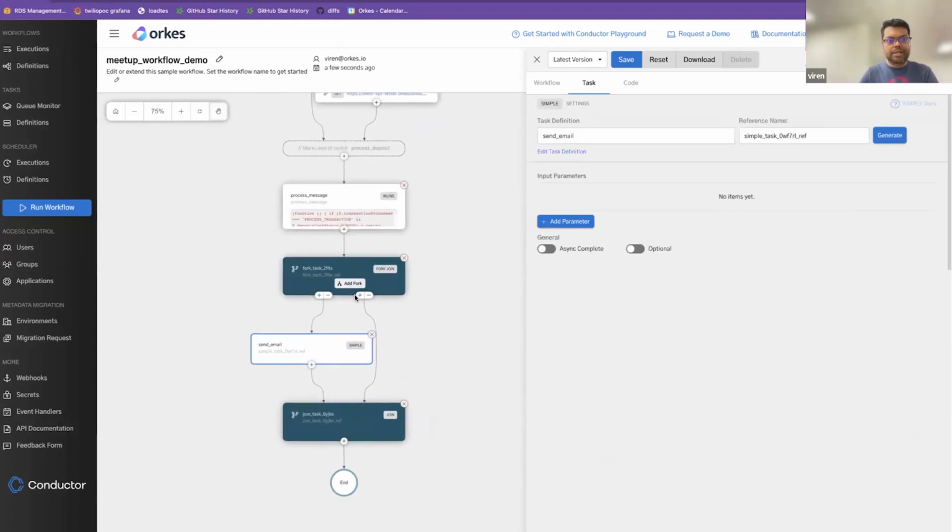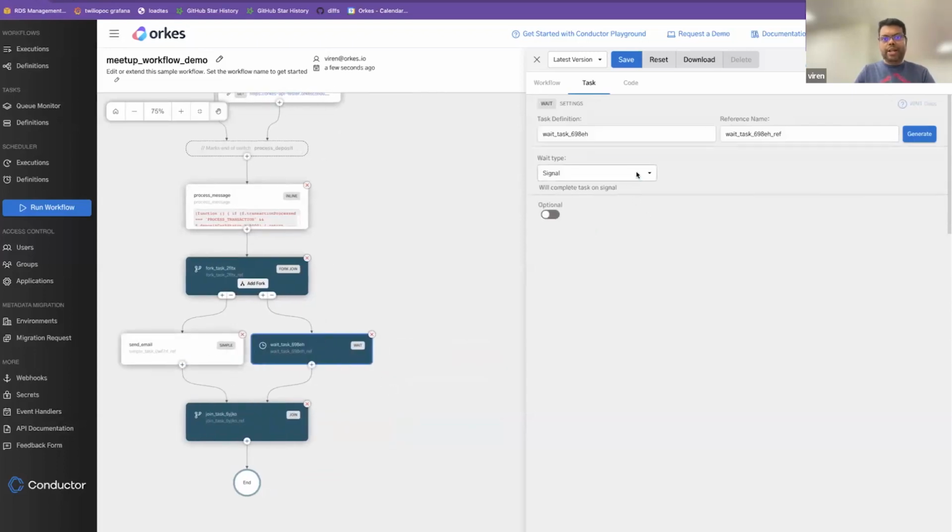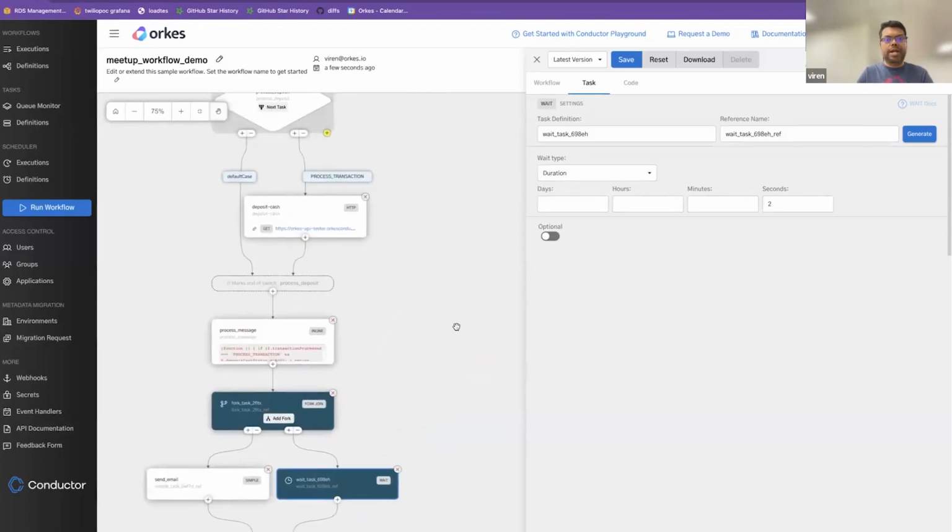So I'm going to say we have a send email task. And before we send out an SMS, we want to wait for a bit. So let's say we're going to wait for 2 seconds. As you can see, no thread.wait or anything. I can just wait, and there you go. My entire workflow is complete here.